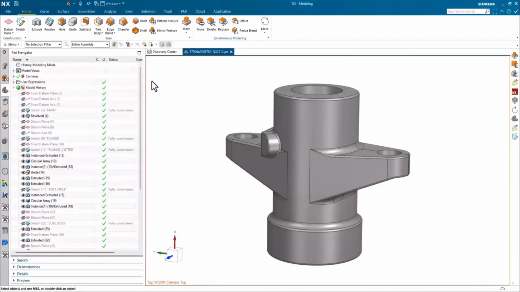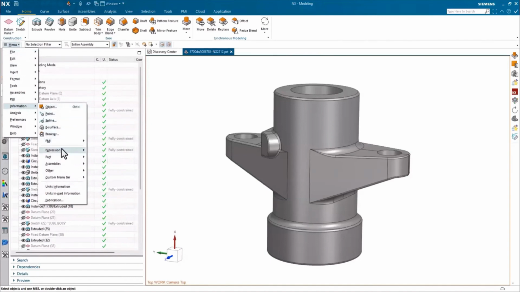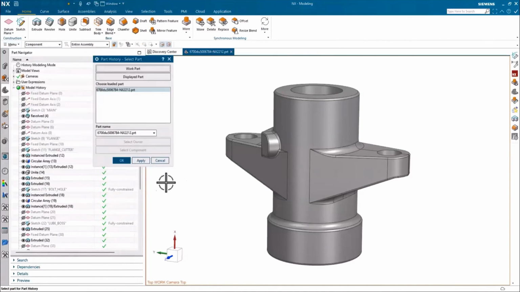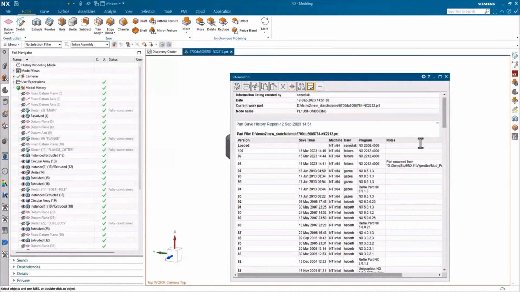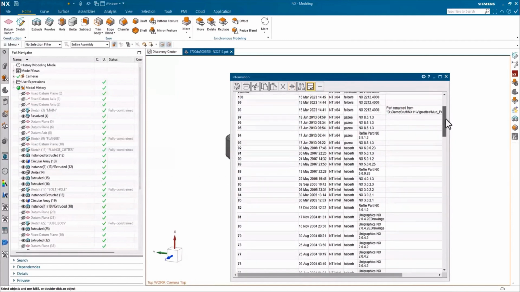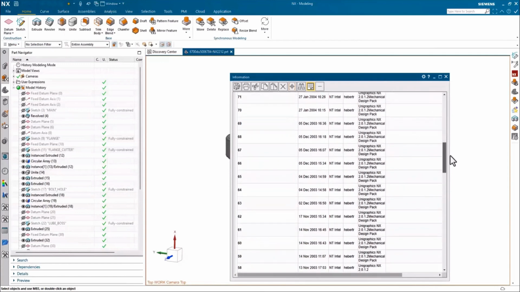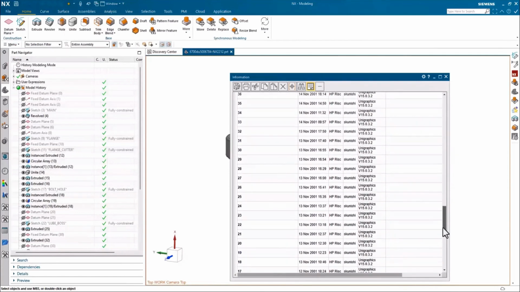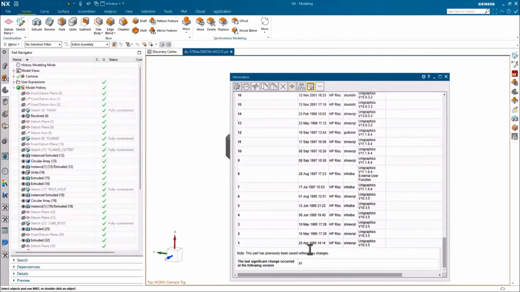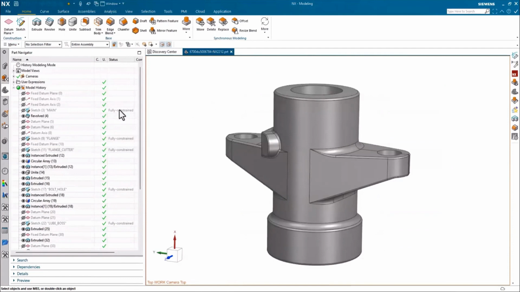So let's take a look at that process. In this example, if you go back and look at the part history, this part's been around for a long time. If you look at all the versions there, it goes back quite a few, in fact back to V10, so almost back to 1995 with Unigraphics. So we've got all the sketches, all the features, all the history.